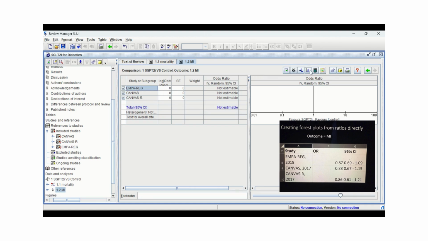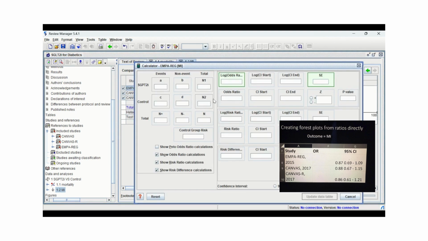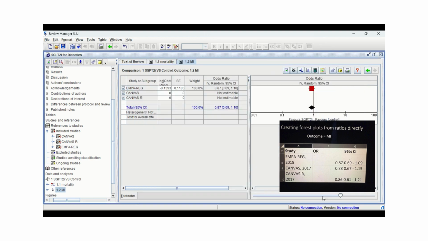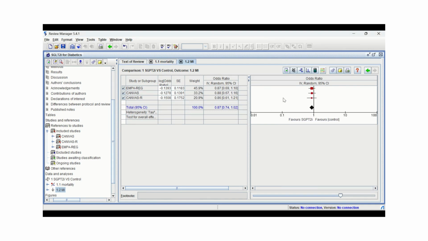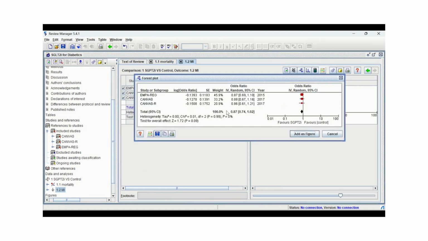Finish. Now we have the studies here, but it says log of the odds ratio, but we have odds ratio. For that we are going to click on the study and then click on the calculator button, and here we can enter the odds ratio, the confidence interval, the lower value and the higher value. For example, we are going to add the odds ratio and the confidence interval for that odds ratio you can see in this picture, and then we are going to update the data table.